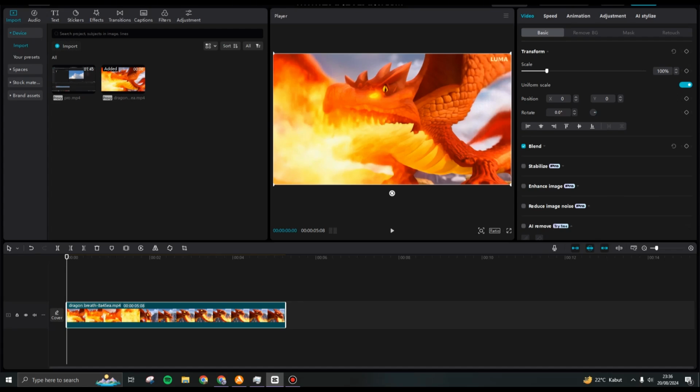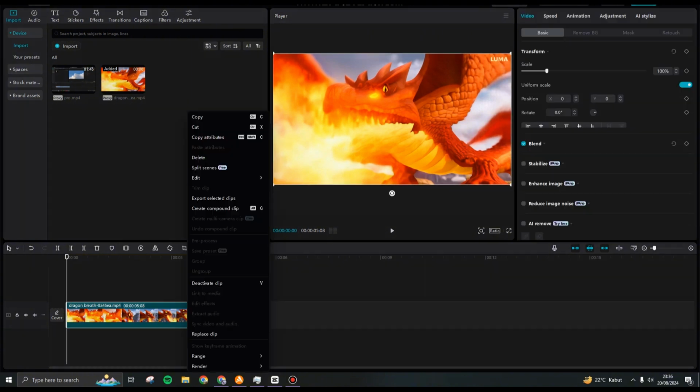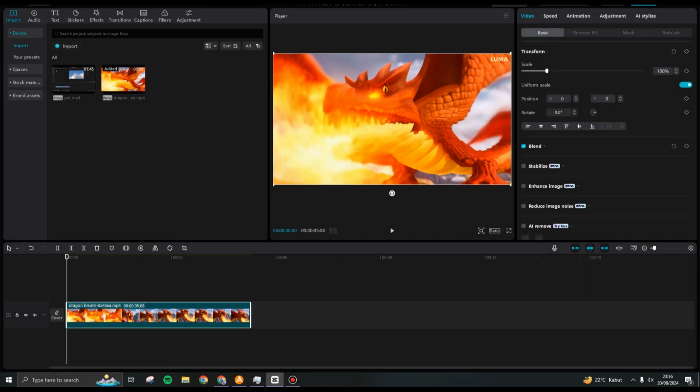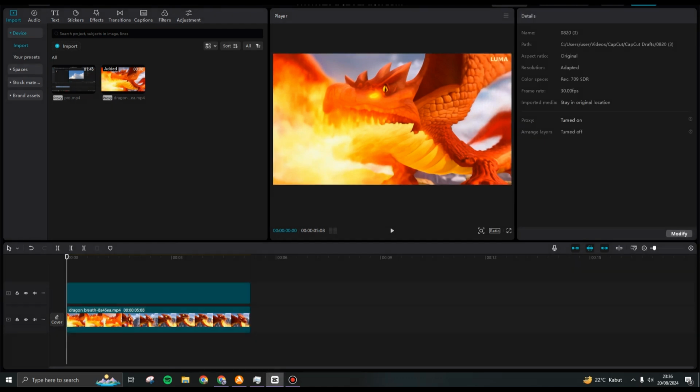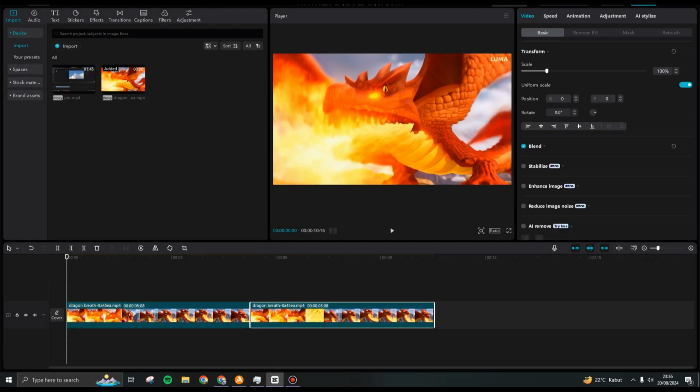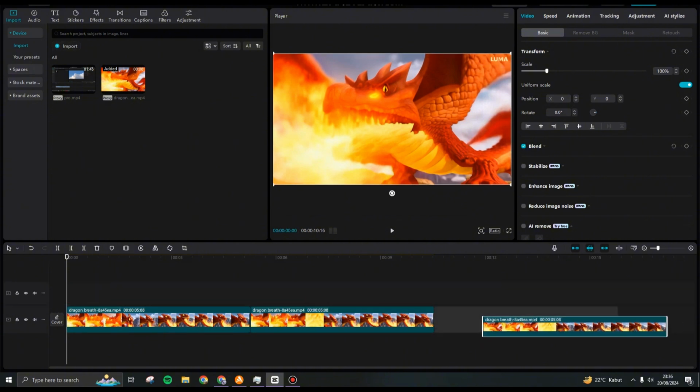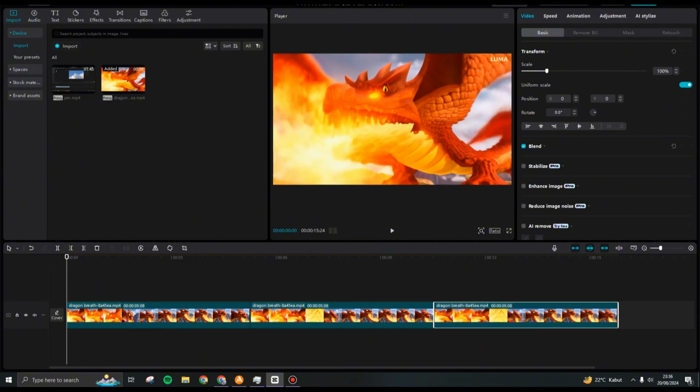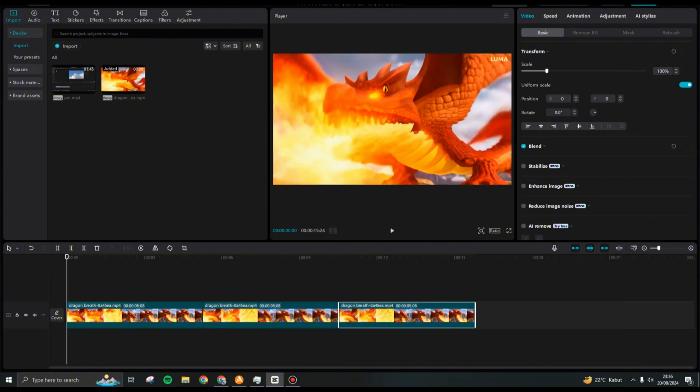On today's tutorial, I'm going to show you how you can get a 4K quality on CapCut PC. So after you add the clips that you want to edit, you first need to copy and paste it 2 times. Put it after the clip, just like this. So there are 3 clips, 3 same clips just like this.